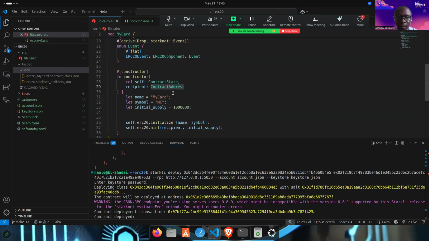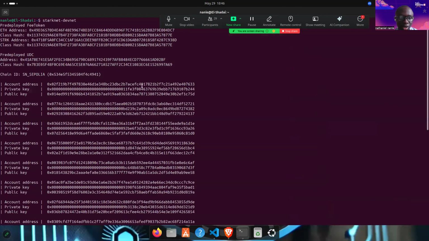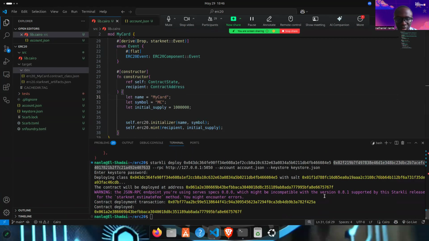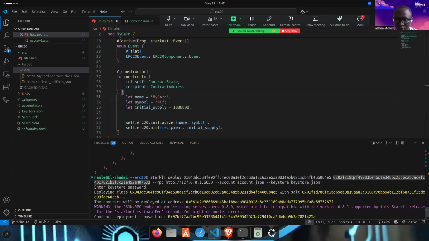So from our contract here, our constructor needs a recipient address, the address of the person who is to own these tokens. So we use this contract's account address as the argument, and we paste it here. So this is the class hash, and then this is the argument.